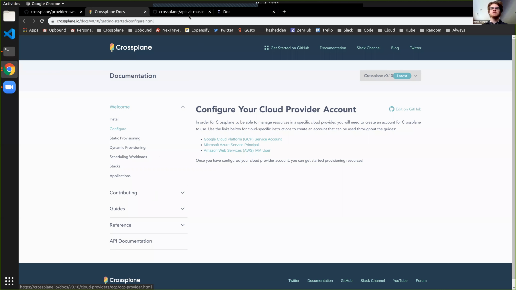So if we look at AWS, for instance, you'll see that we're creating a secret with our base64 encoded AWS account credentials, and then an AWS provider that references that credential secret and also has some other metadata like the region for AWS.